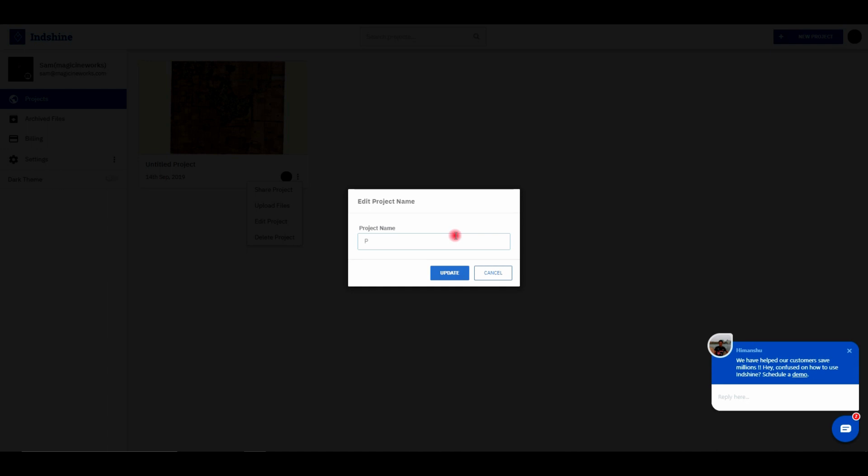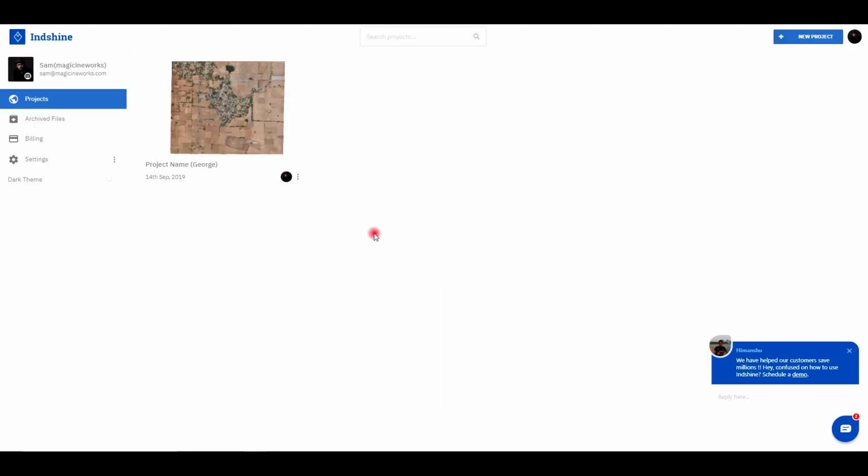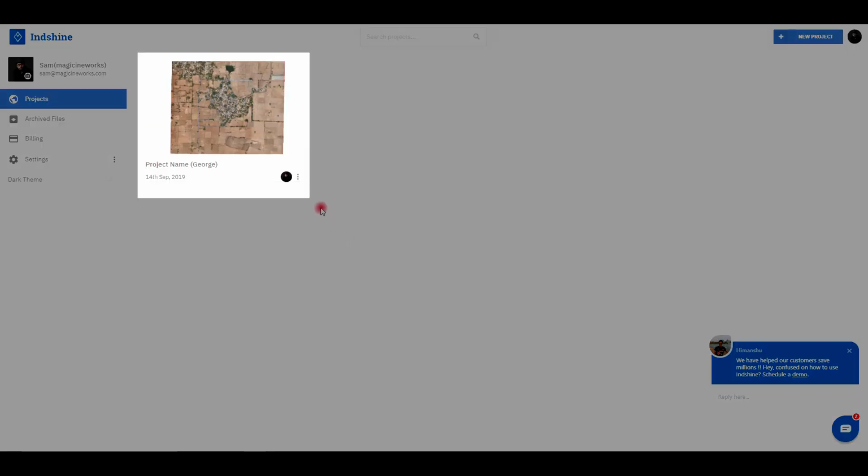Naming a project can be tricky. You can name your project with the client's name in brackets. This will help you to search for any project quickly just by entering your client's name. Indshine platform assigns a thumbnail to every project. This gives a quick preview of your project.